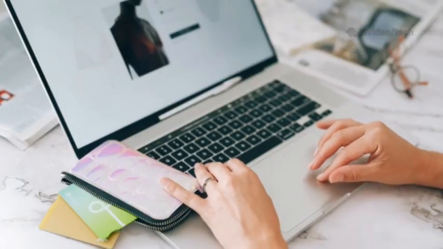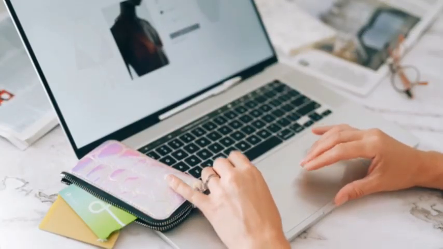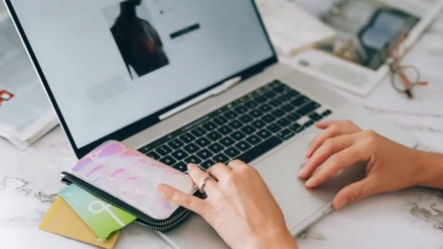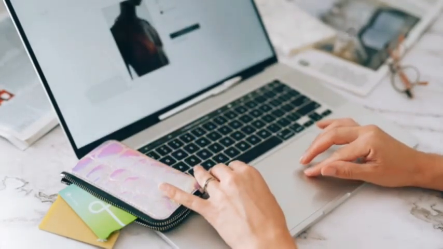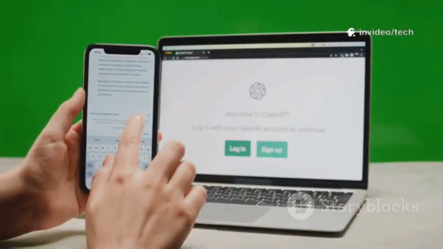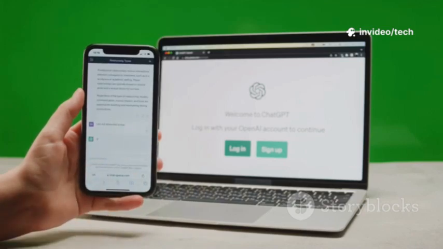Alright, what if you want WhatsApp on your computer? Maybe you prefer typing on a big keyboard, or want to keep up with chats while working. On your PC or Mac, open a browser and go to whatsapp.com/download. This is the official WhatsApp website, so it's safe and secure. Choose the right download for your system, Windows or Mac. Click the button that matches your computer.